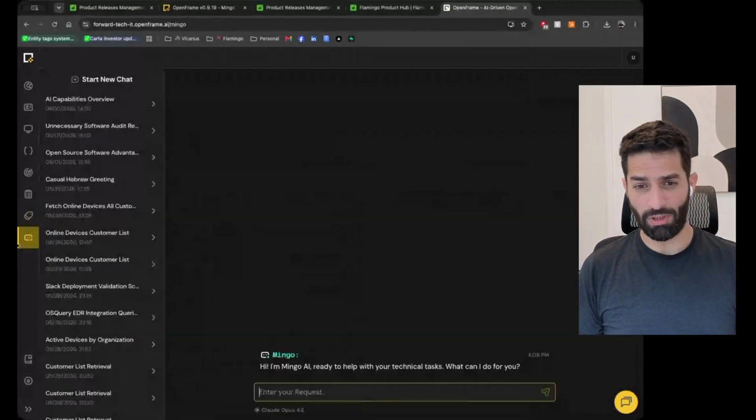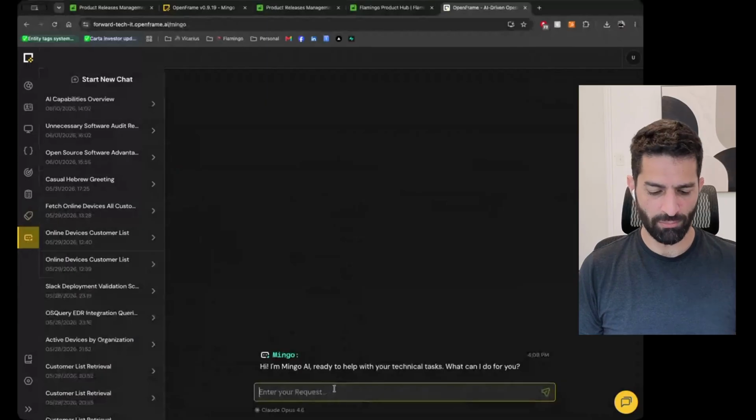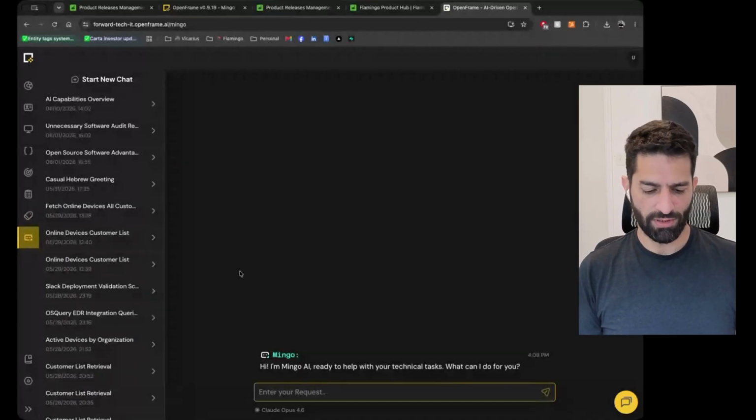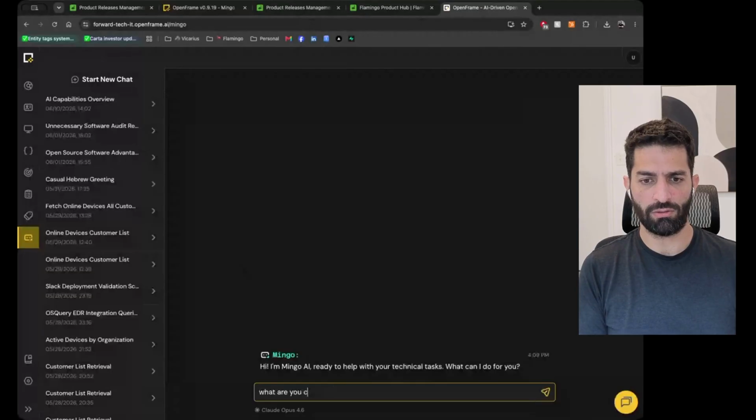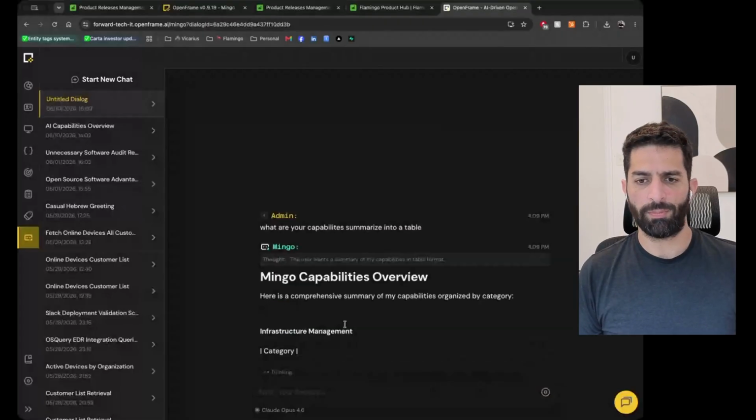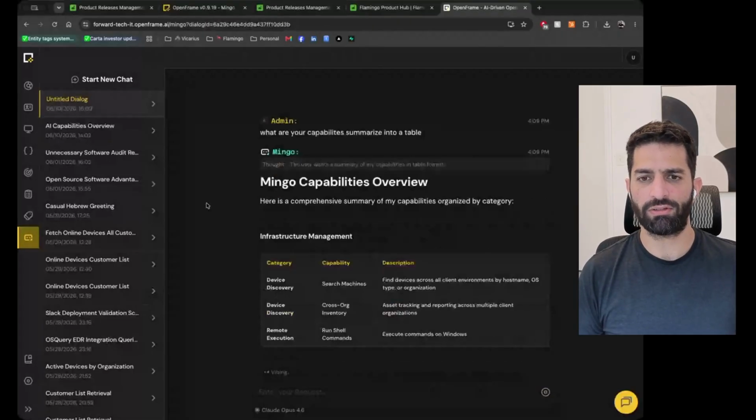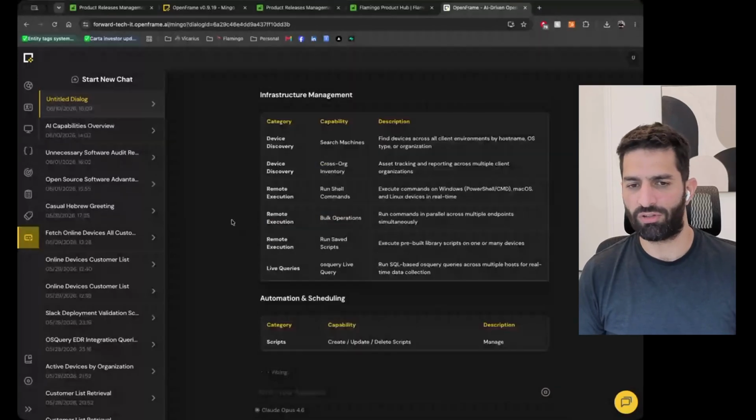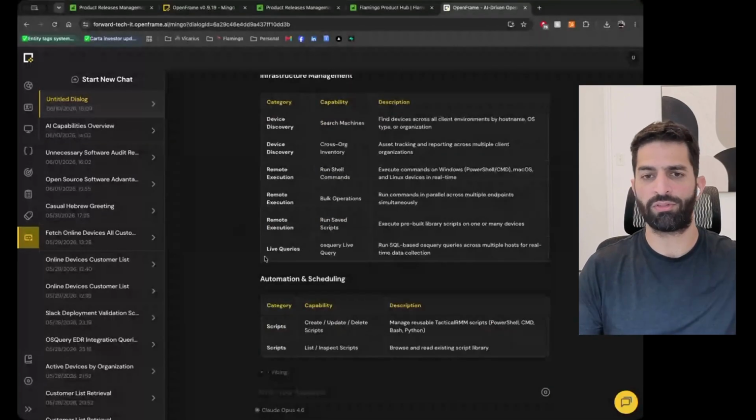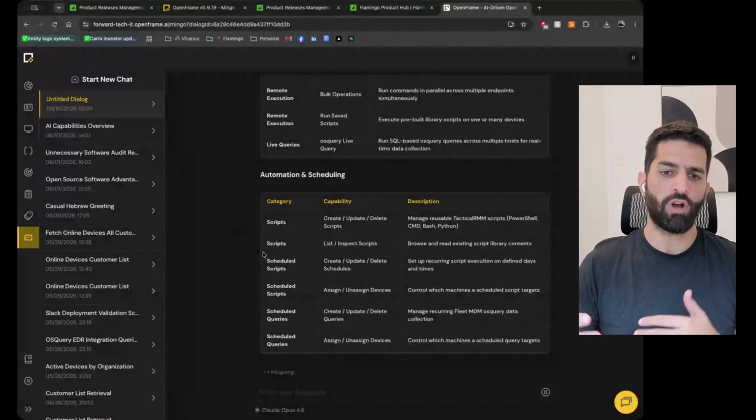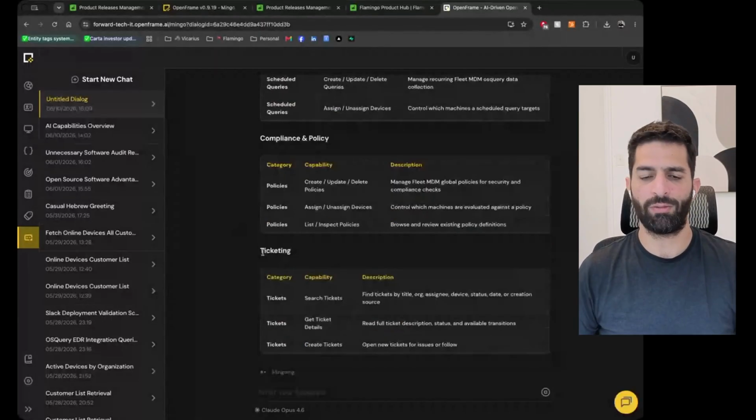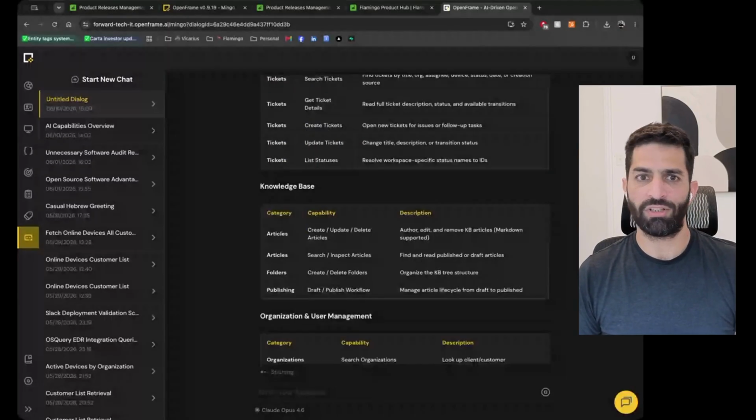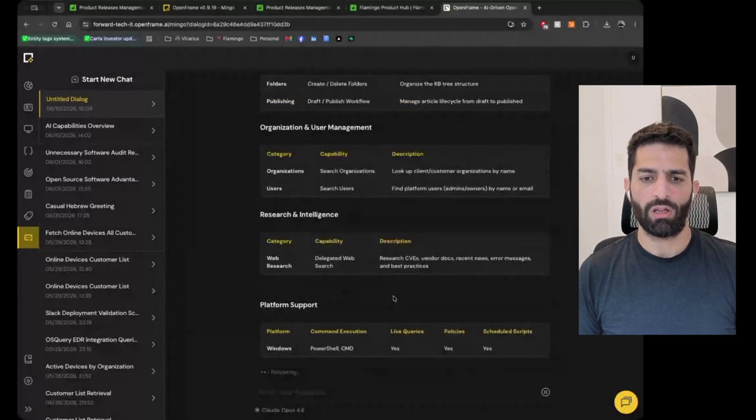Now let's move to the major thing that we did in this release, which is Mingo capabilities. So first, let's ask Mingo, what are your capabilities summarized into a table? We also added partial thinking, so you can see that some things are faster because, for example, Mingo doesn't really have a lot of things to think about. Most of the time when he thinks about things, it's complicated things that involve multi-databases or multi-tools. But here we don't really have it. So he just spits out everything that he can do.